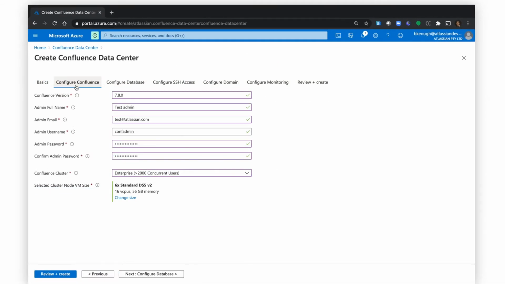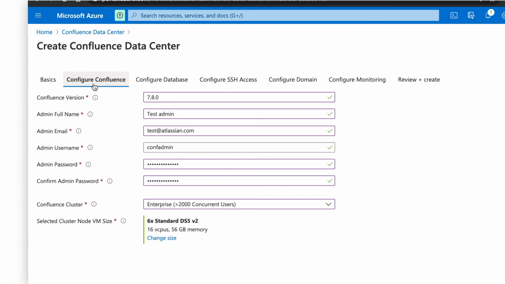Next, you'll need to specify the version of Confluence you'd like to install in full, for example, 7.8.0. You can check out Confluence's release notes for a full list of all releases in the description box below. You'll also need to provide a name and password for the initial Confluence administrator on your instance. And last, you'll want to select the expected size of your site.